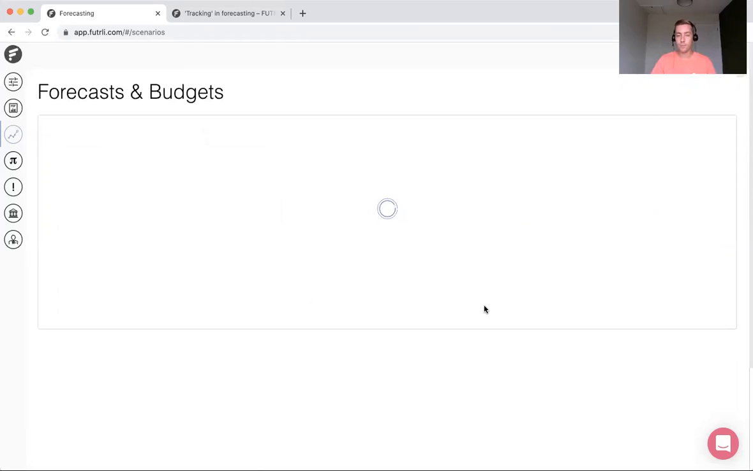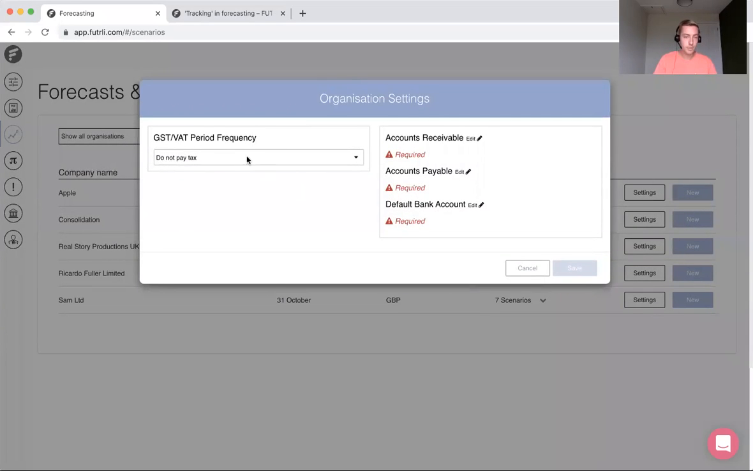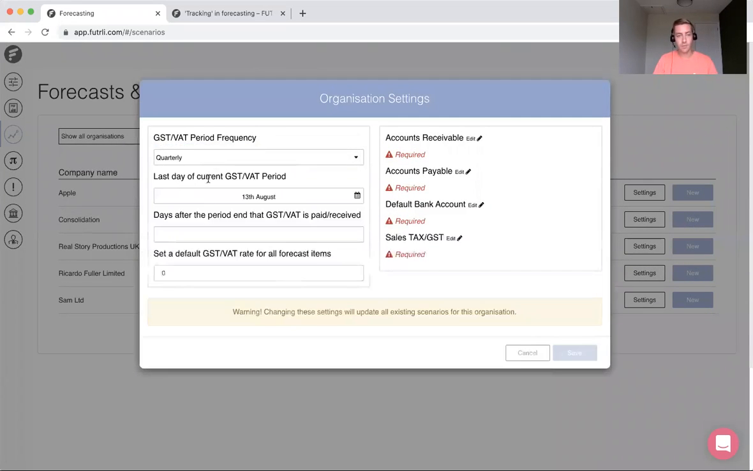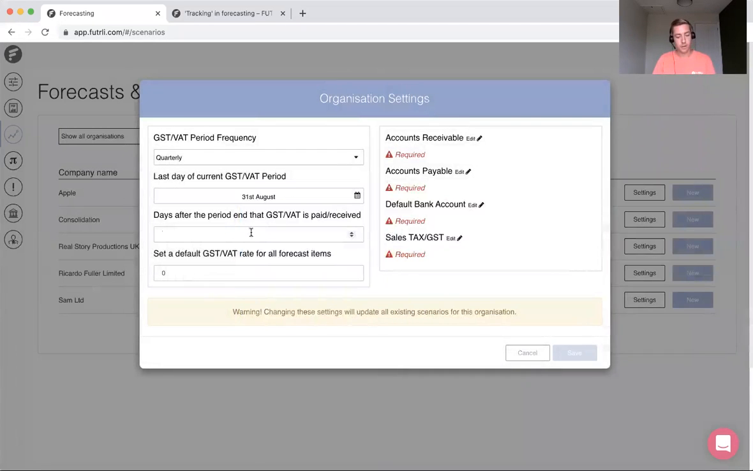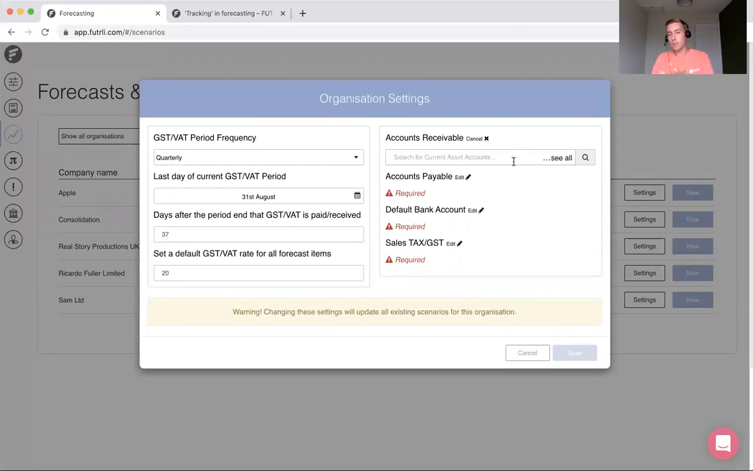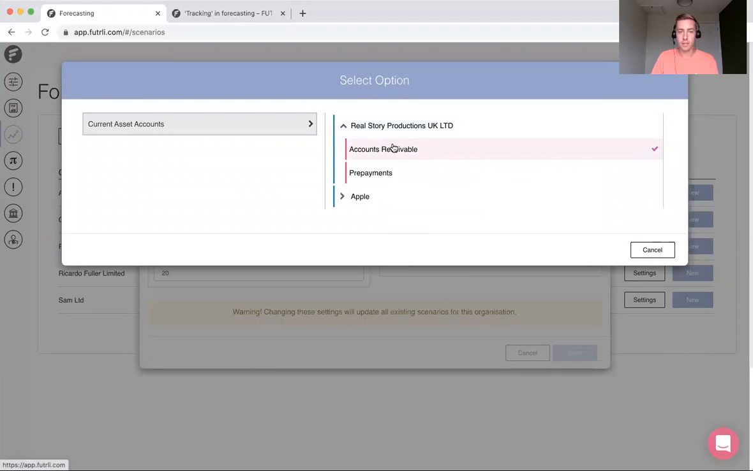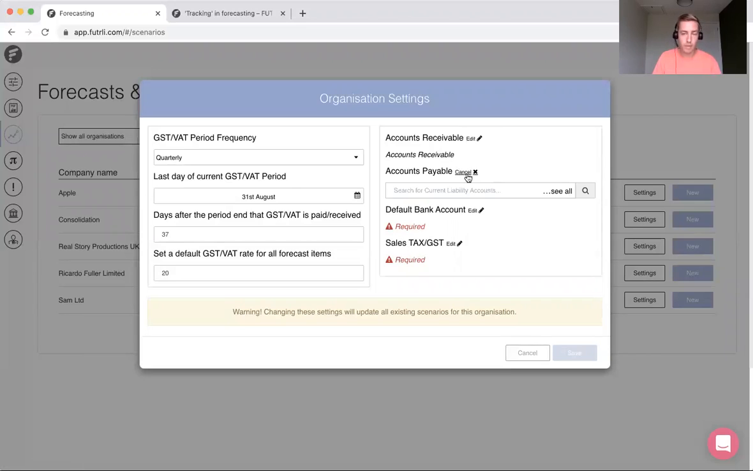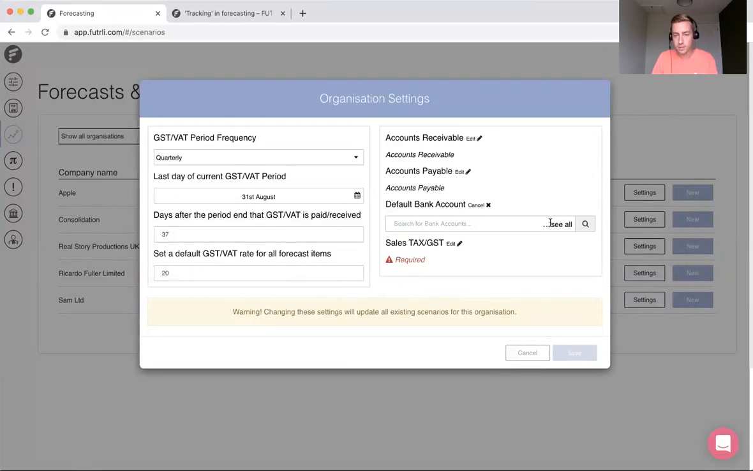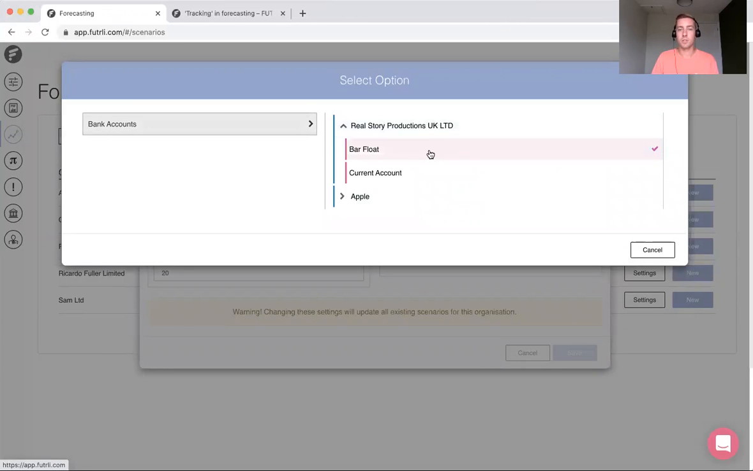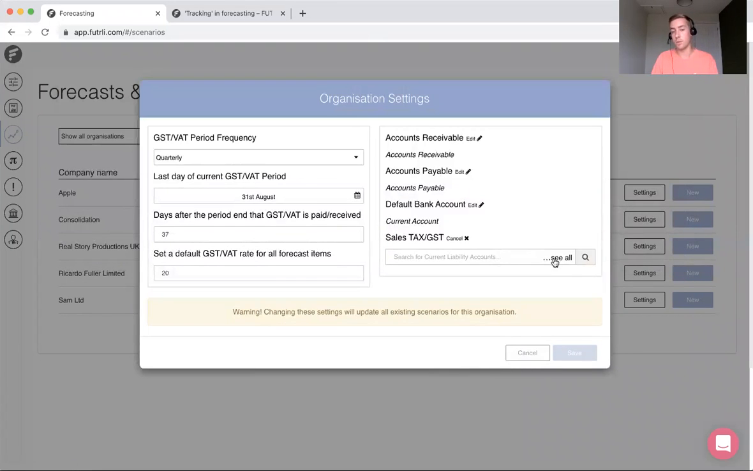Because if we click new, they need to put in the details. So let's put in the fact that it's quarterly VAT. I'm going to put the end of that return at the end of the month, 37 days after, and then 20% tax. Then in here, I'm going to put in the defaults. So this is going to be the most commonly used account for the group. So I'm going to say Real Story is kind of the parent company or the main company. And I'm going to put it down as the defaults. You can then change the defaults within the forecast. It's just, like I said, the default one that'll be loaded.